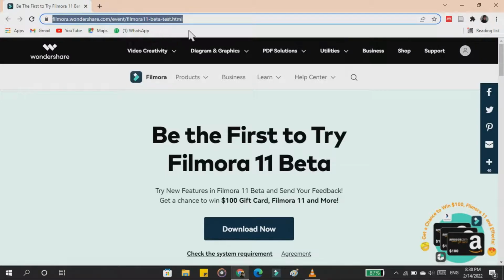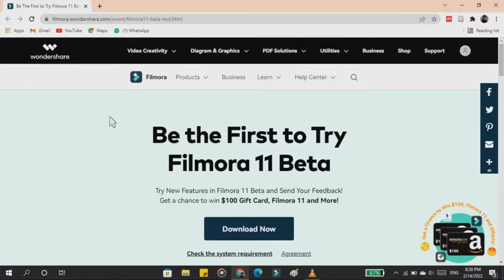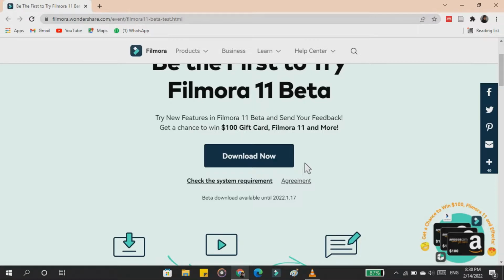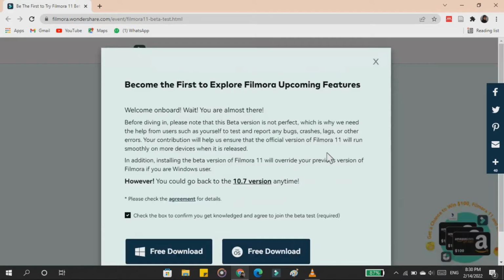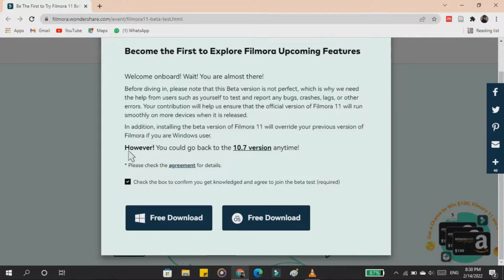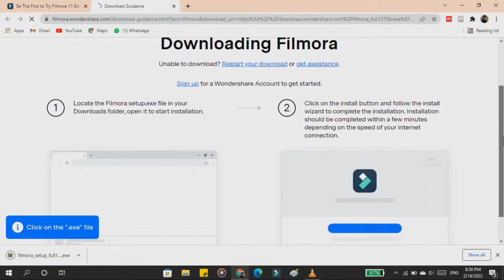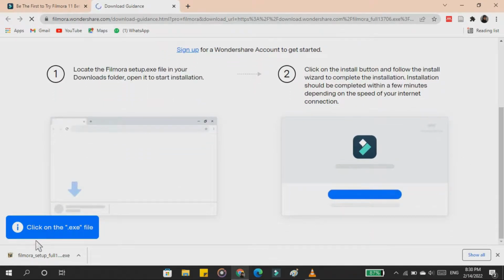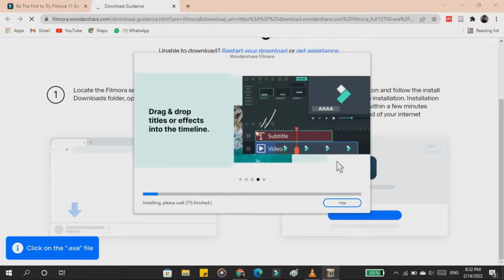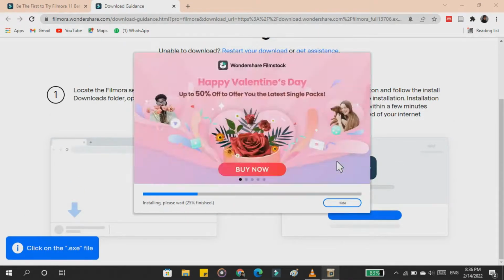First, you visit filmora.wondershare.com. For the Filmora 11 beta, you can click the button to download. As you can see, here you can go back to version 10.7 anytime. To download, you can agree to join the beta version. You can also download according to your device. I am using Windows, so I download the Windows version. After the download is complete, you can directly install it by clicking on the file and wait for the installation process to complete.